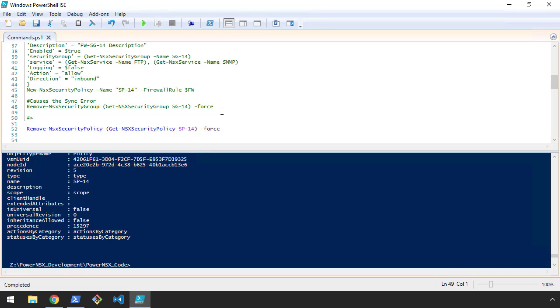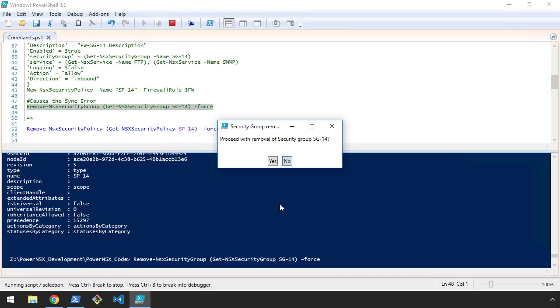So in order to generate the error, we need to delete the security group that is associated with a security policy. So in this case, SG-14 security group is associated with SP-14 security policy. Go ahead and remove that.